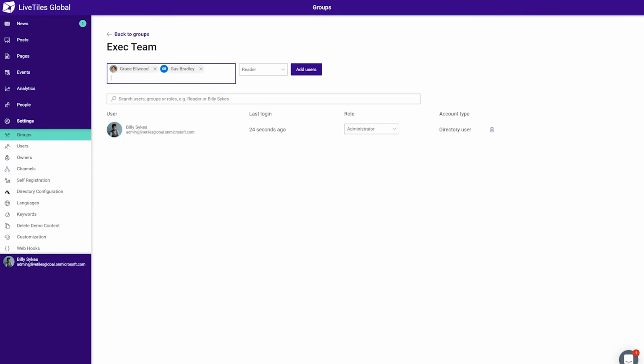Configure your group's permission assignment with the levels of Reader, Author, Editor, or Administrator.